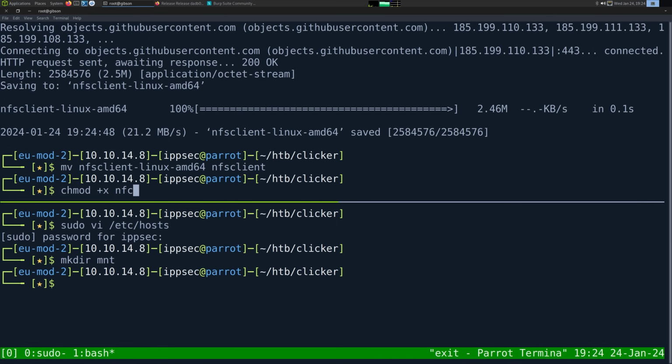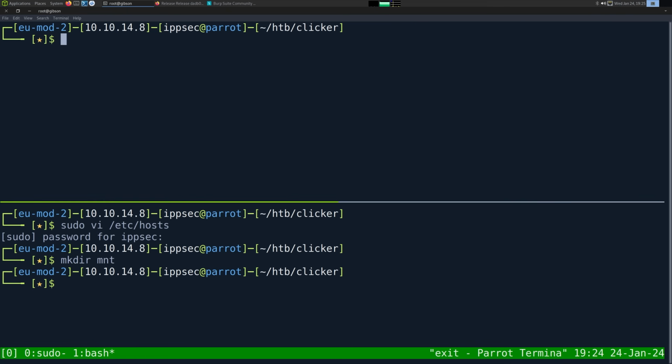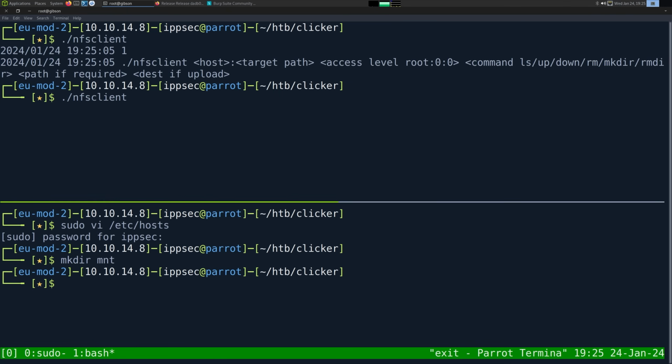And I don't think this is going to work, but whenever I'm trying something, I don't understand why I'm getting a permission error, I like switching out and using a second tool to just validate it, right? So we need to specify the host, so 10.10.11.232. The access level, we'll do root 0 0. And then the command, I'll just do ls /. We need the mount path. /backups.